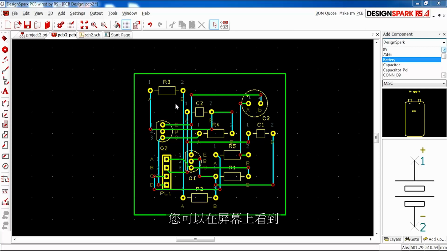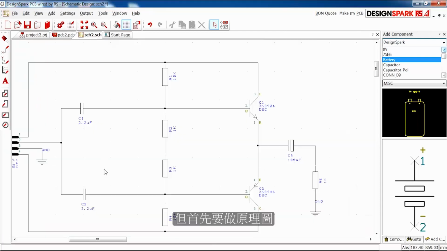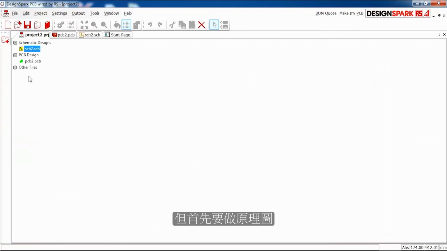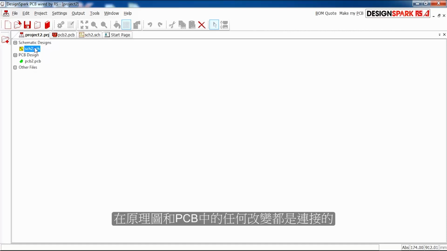So as you can see on your screen now, this is what we'll be making in the tutorial series, a PCB. But firstly, a schematic. As you can see, a project format looks like this. You have a schematic design and a PCB, and they are interlinked. So the schematic design is forwarded on to the PCB and any changes are connected.